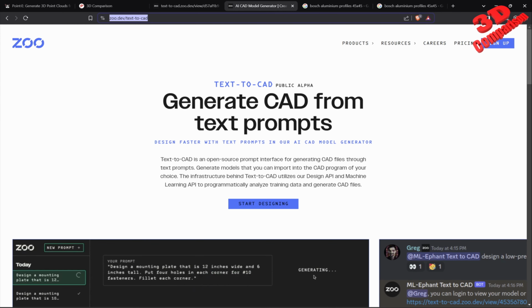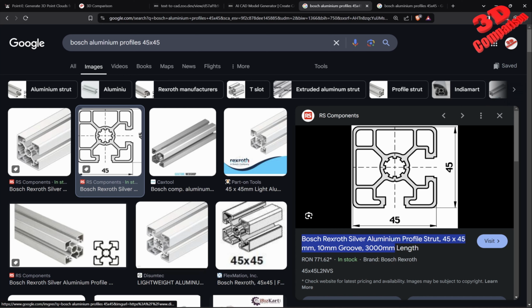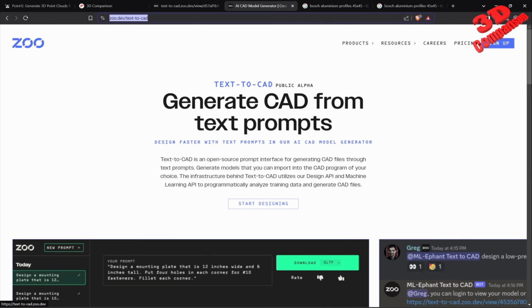I want to showcase the difference between text to CAD and text to 3D. The case study will be with an aluminum profile. So we see it over here, 45 by 45 millimeters. And I'm gonna start initially with Zoo. So we see it over here.